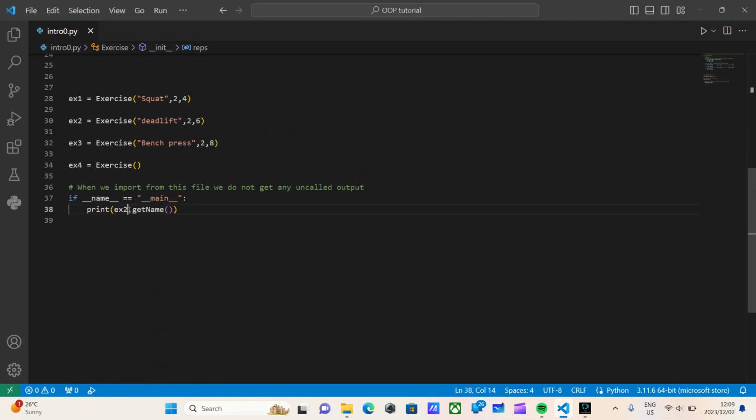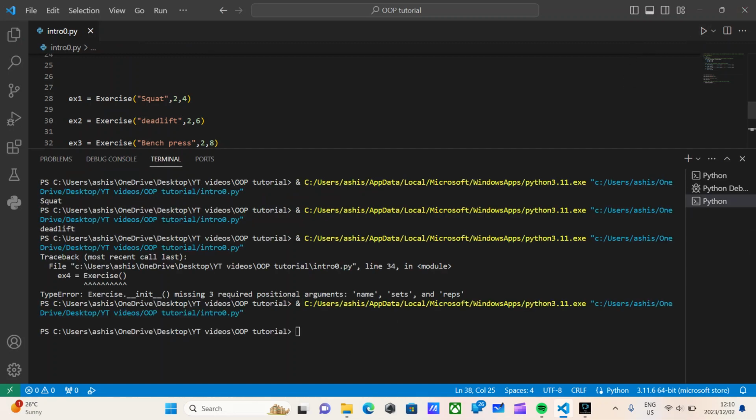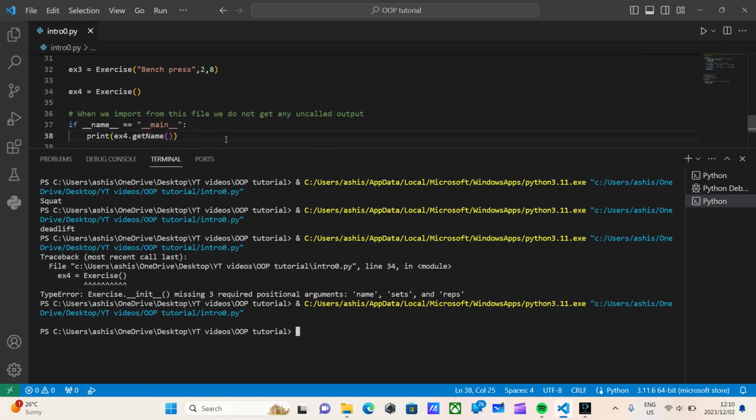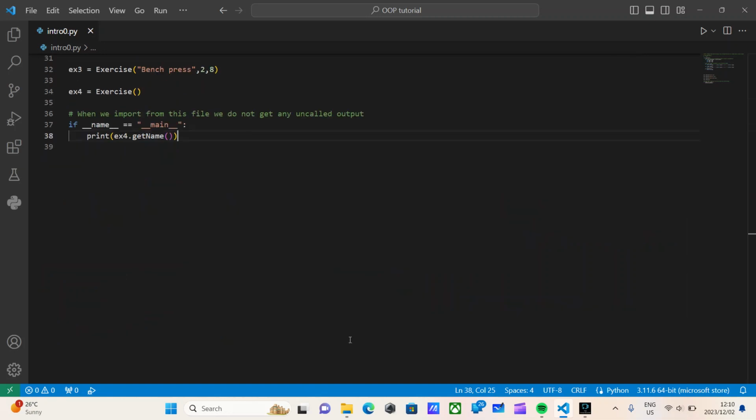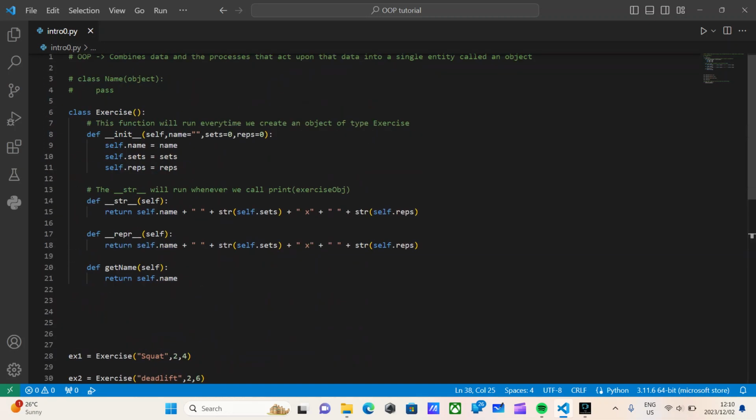And now if we do it, and I'll also print exercise4.getName, and if I run the function, there we go. You may not see it, but we did get output. It's just that the output is a blank string. So cool.